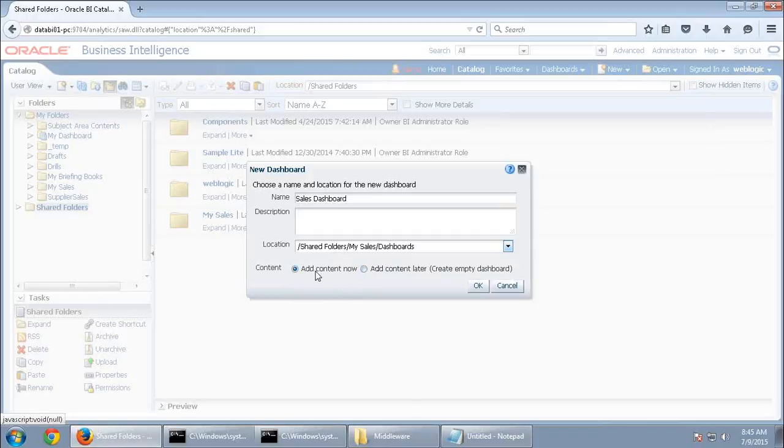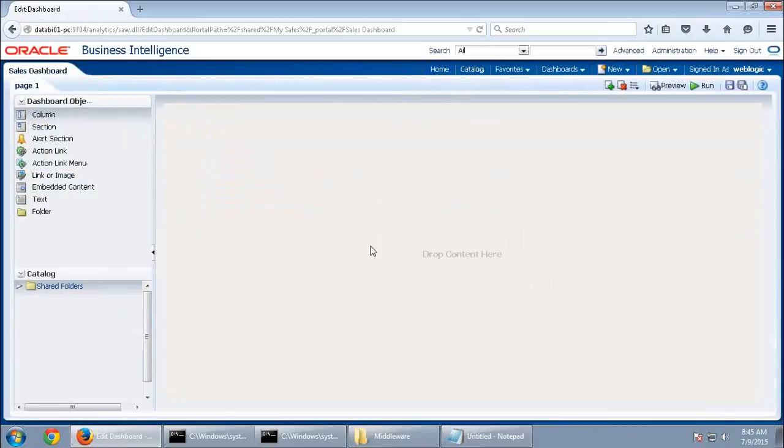There are two options. Do you want to add the content now or add the content later? I'll add content now and provide the description for your dashboard. This dashboard contains sales data of ABC Corporation. Click OK.